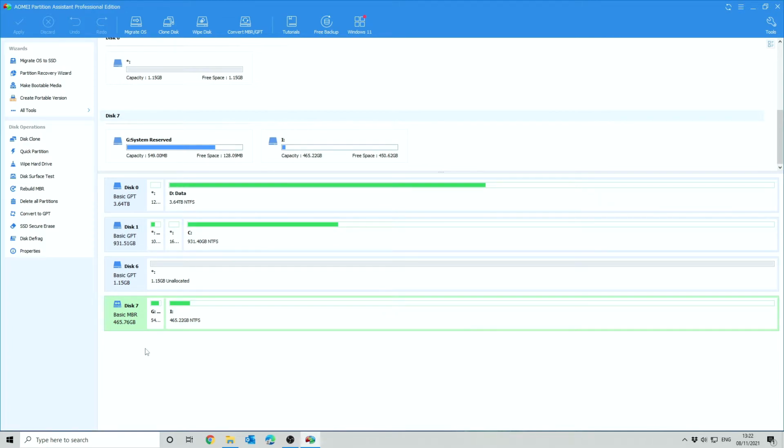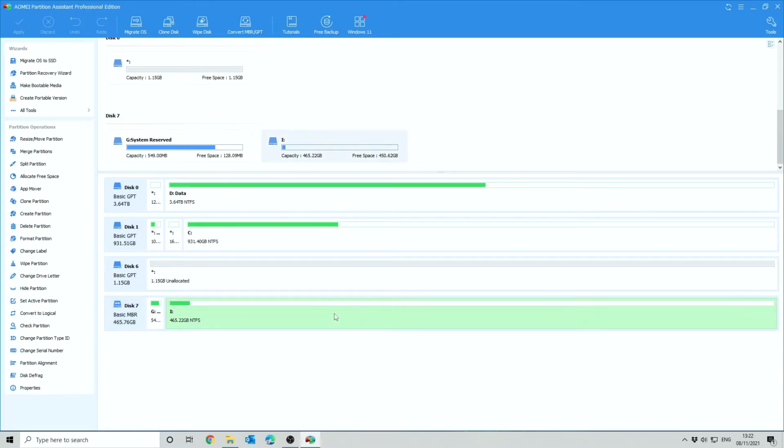Now the easiest way to do this is to just select the partition, and as you can see here, all the options have changed here. And what we want to do is we actually are not going to use this.